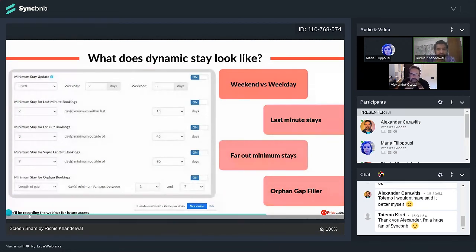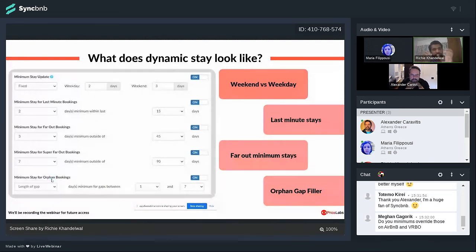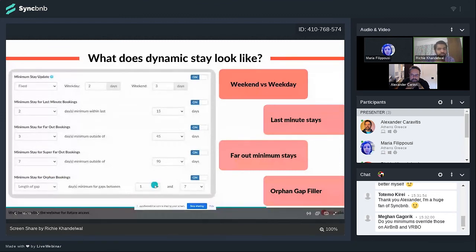And then this final one, which is like a gap filler, is the one where I started. You get a 7-day booking, you have a 4-day gap, and you get another 7-day booking. If that 4-day gap is unbookable, with our gap filler, it would automatically open the calendar.